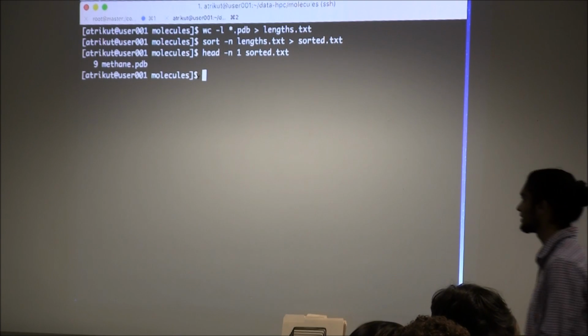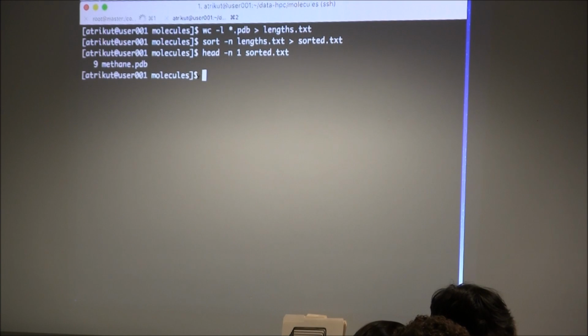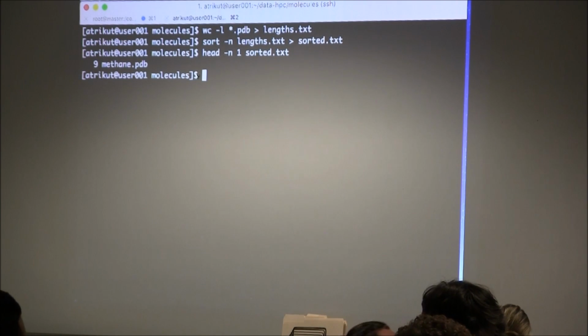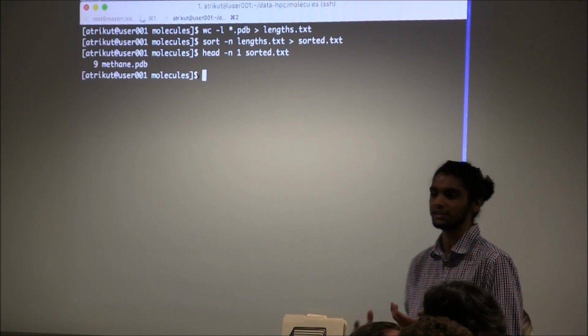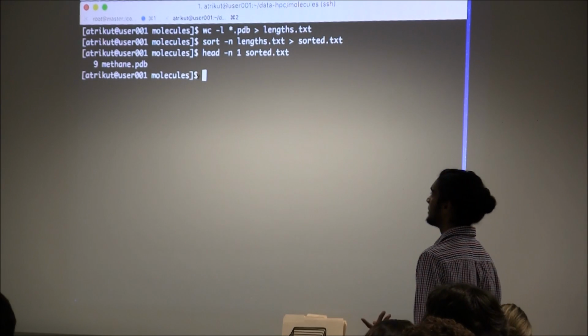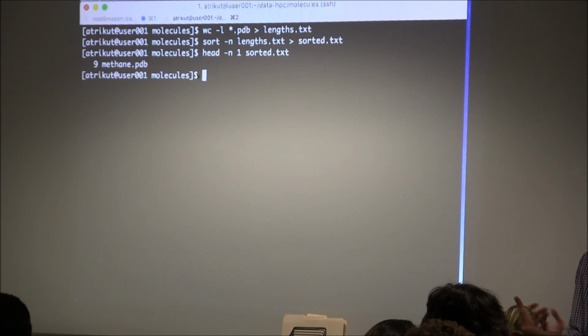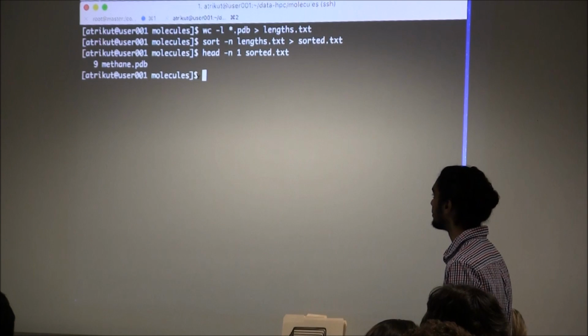These are the three commands that will give me the smallest file. And they'll work no matter how many PDB files I have. Remember, these are very portable commands. But you see that in the process, you've created these files, lengths.txt and sorted.txt, that are not really part of your analysis. In the first command, you create lengths.txt. In the second command, you use lengths.txt as an input and create sorted.txt. In the third command, you use that file as the input.